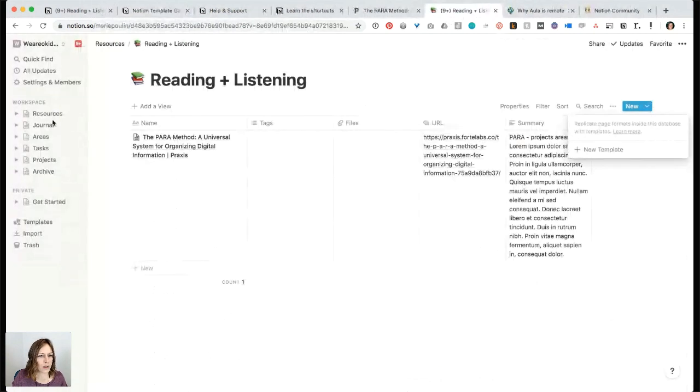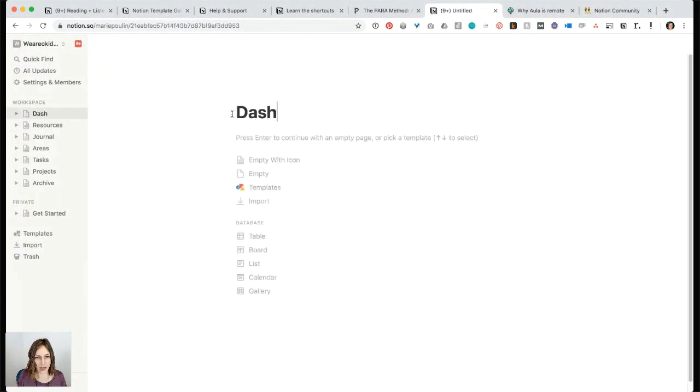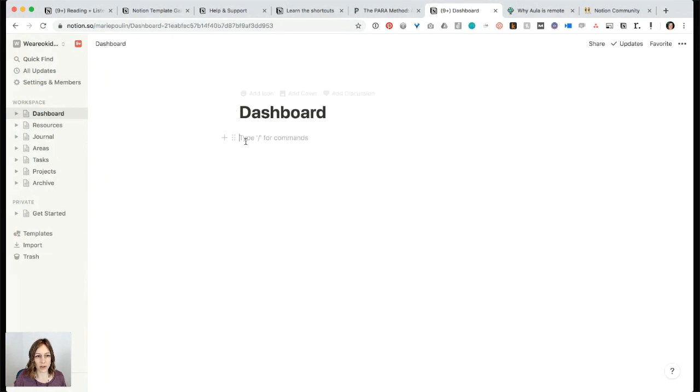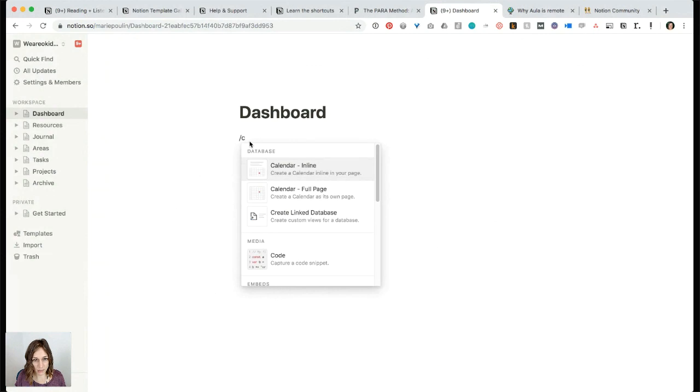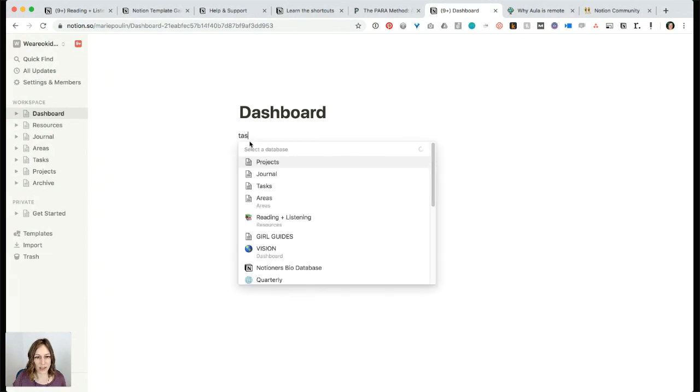Okay. So yeah, let's make a custom dashboard, because on its own, these aren't necessarily super exciting to look at or super useful, but let's say we make a dashboard and you want to see what your daily tasks are. So what I like to do is embed. If I start by hitting slash and type in CR, it starts to pull up your options, create linked database. I want to pull in our tasks.